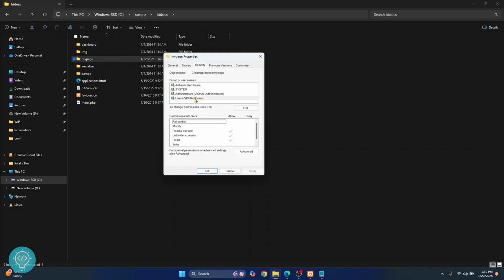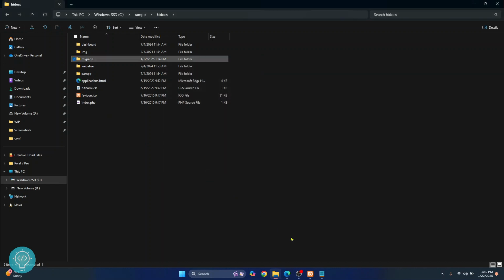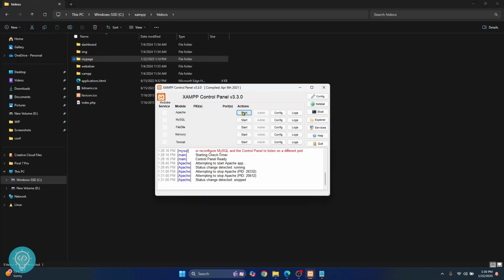So what you can do is, your user, that is the current user, might not have read and write privileges. In my case, I just don't have the modify privileges. So what I can do is just click on edit. And here you can see these groups and users have all these privileges, but my user does not have full control and modify. So what I'll do is I'll give these privileges to my user and click on apply, click OK again. And you can try to start your Apache after doing this. And if it was a privileges issue, it should be fixed.